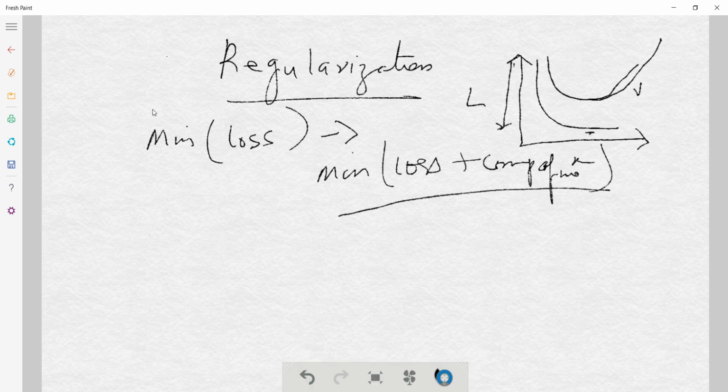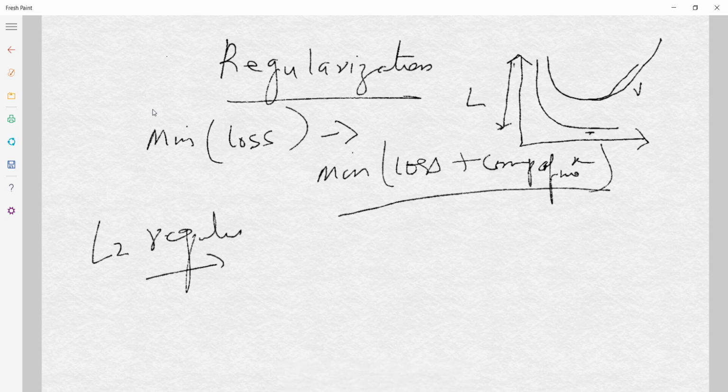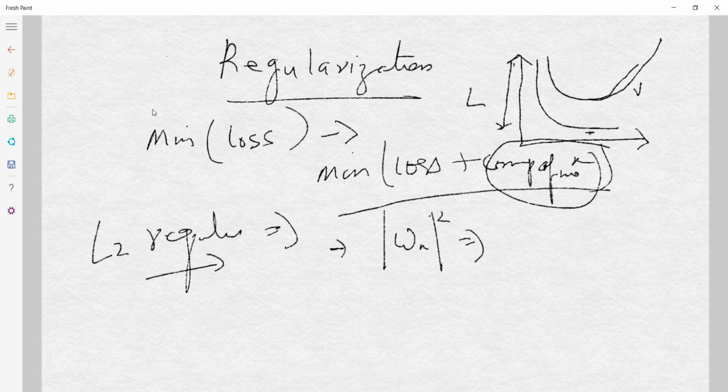So we're gonna deal with these two things. Now, how do you deal with the complexity of the model? We're gonna do the L2 regularization concept. So what happens? This will become the sum of squared weights. That means W1 squared plus W2 squared plus W3 squared plus so on.